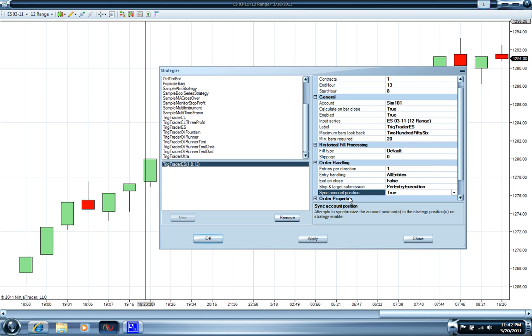Now what Sync Account Position does is, say you come in late during the day or you forgot to put the strategy on or something, and you put it on, if it was or should be in a trade and you sync account position, it will automatically put in the orders and get you in the right position.